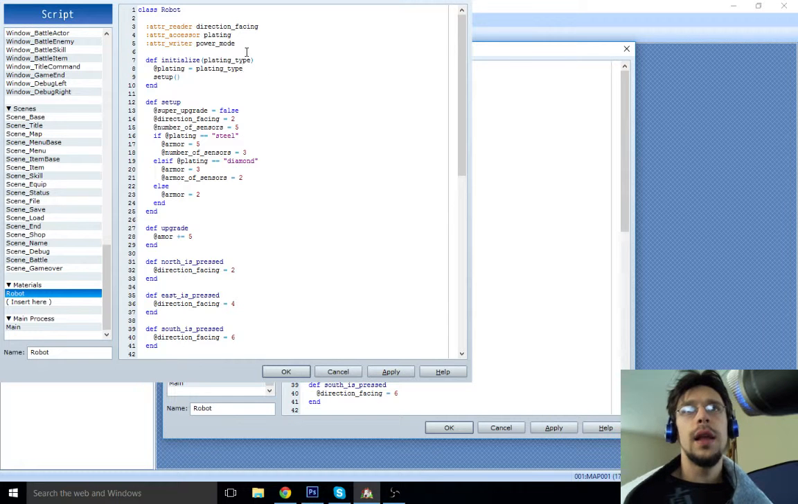So using writer, we can change the variable from outside of the class. Using reader, we can read the variable outside of the class, so we could tell what the variable's value is when we're outside of the class. And accessor allows us to do both. So in writer's case, we can't access the information outside of the class, but we can write to that information in the class, which is good.